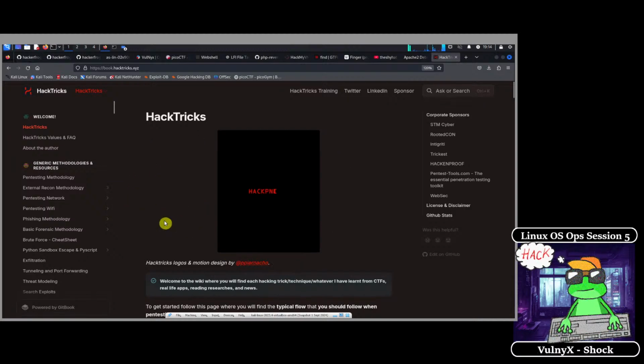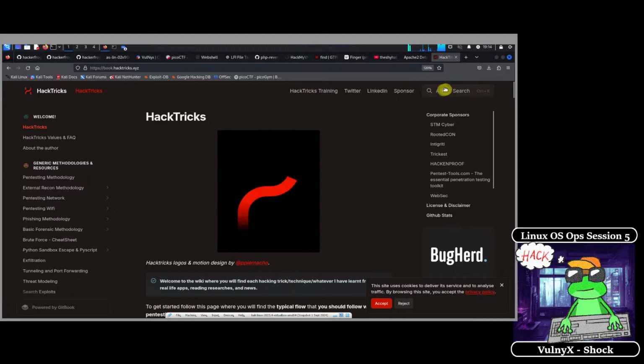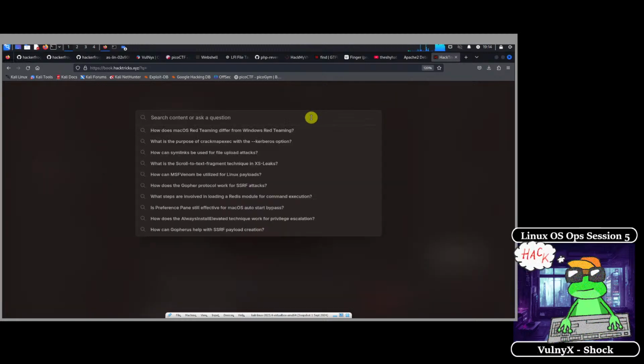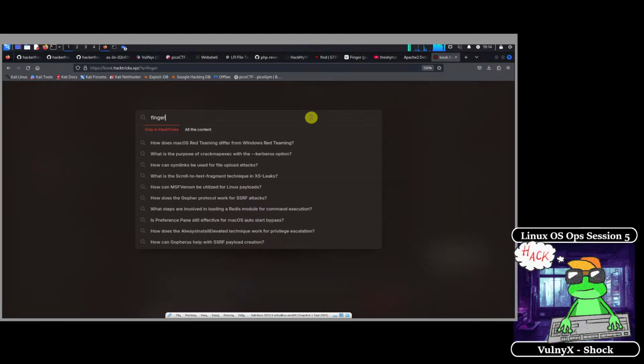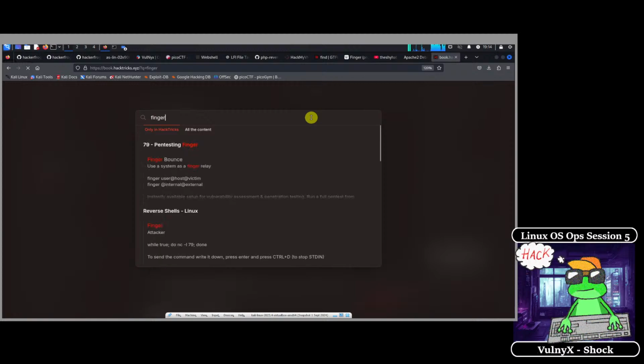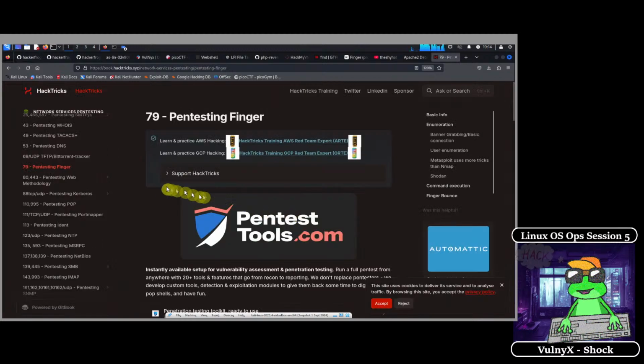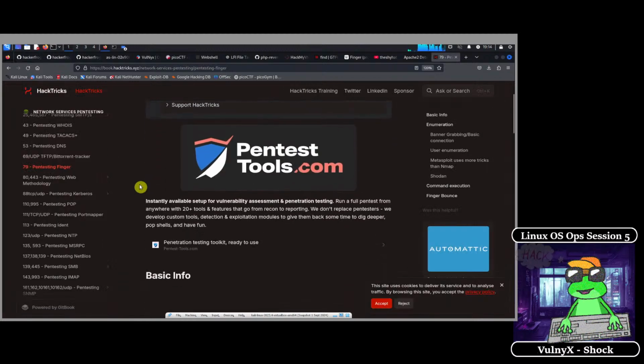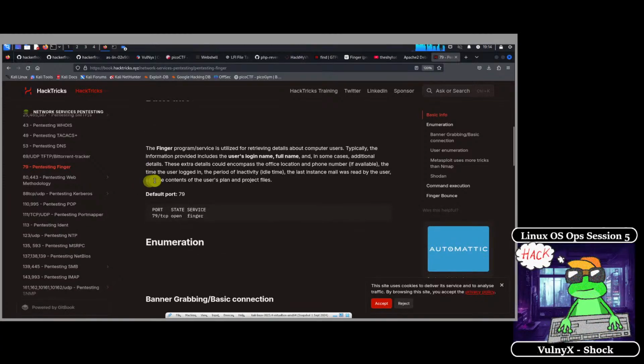And on this page, you can search for whatever technology you want to hack against. So I'm going to go over here and type in the word finger, hit enter. And there's an article over here called 79 Pen Testing Finger. So we can click on it, and then we can get the basic info over here.